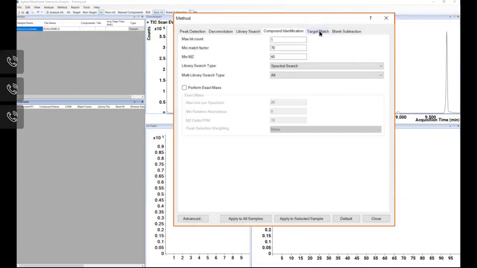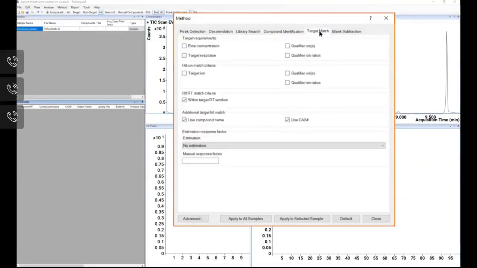Next is the target match tab, which we're not going to be doing any targeting. This is just normal data files and just doing data analysis on the data files, not anticipating any specific target compounds to be in these mixes. So we're not going to cover this tab, due to time and trying to be very specific about the analysis of total unknowns that we're doing.